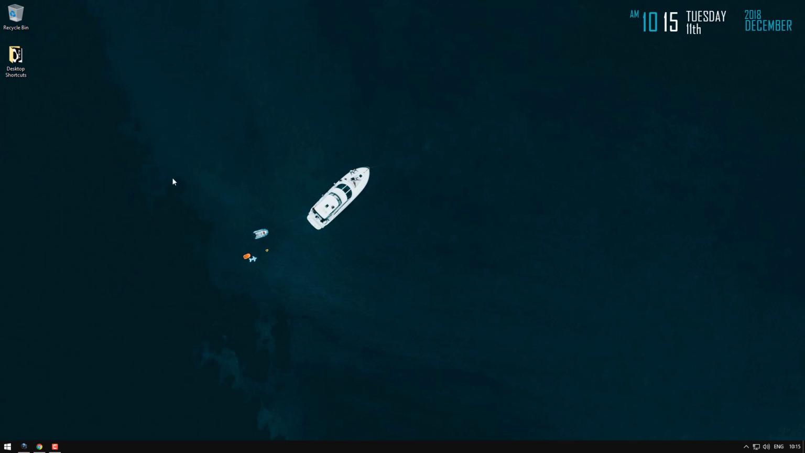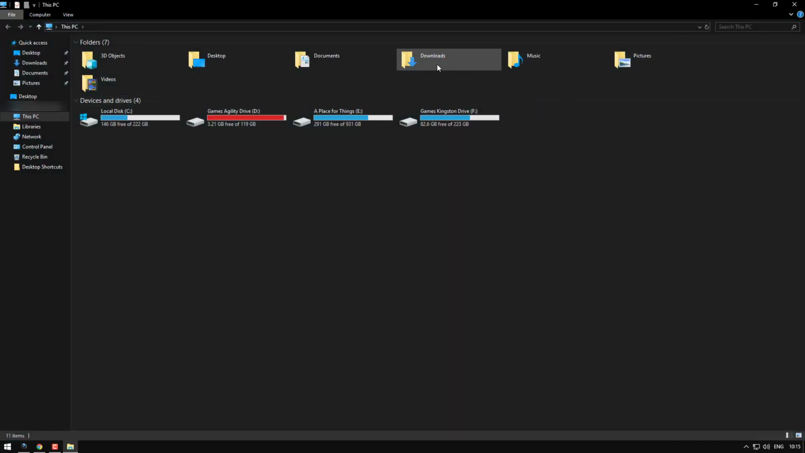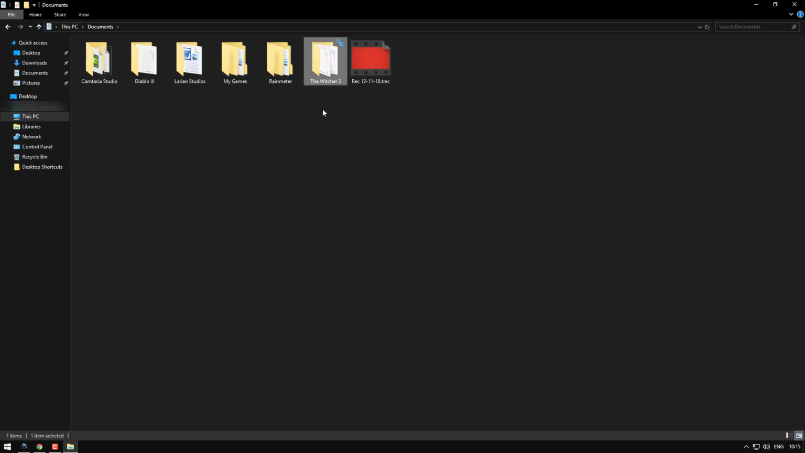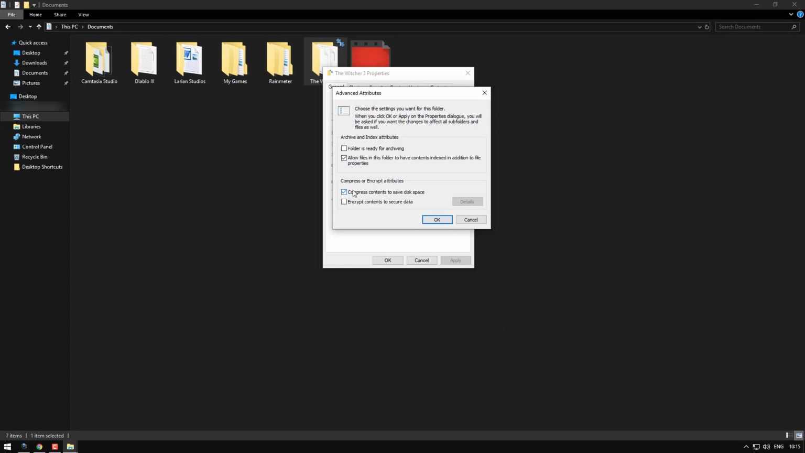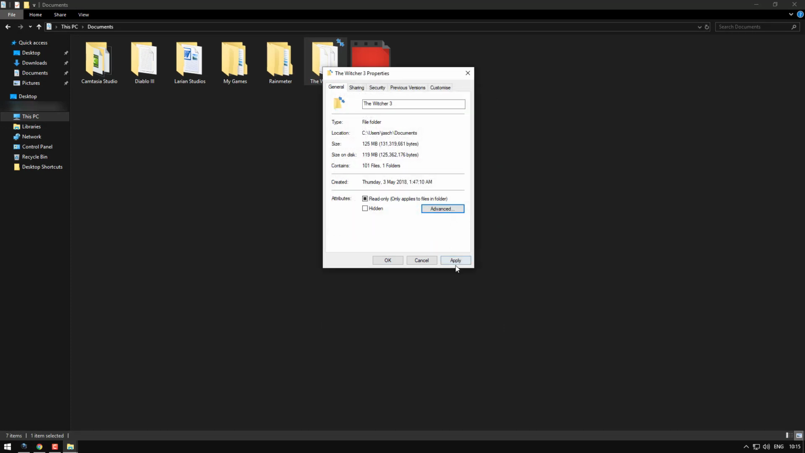This will update it. Also, if you have them in Windows File Explorer, like this one here, same thing. Right click, Properties, General, Advanced, untick the box, click OK, Apply, and OK.